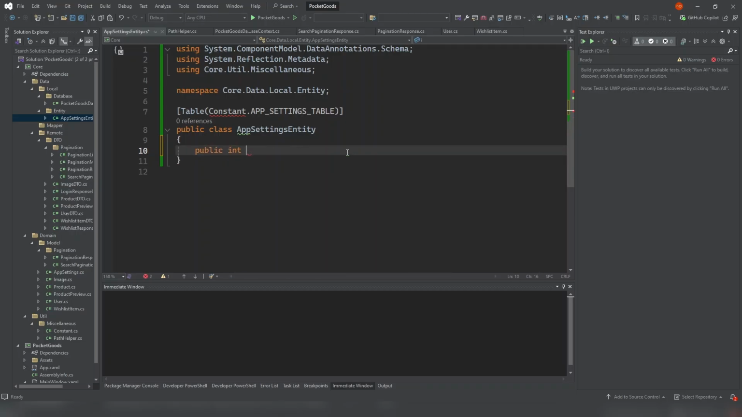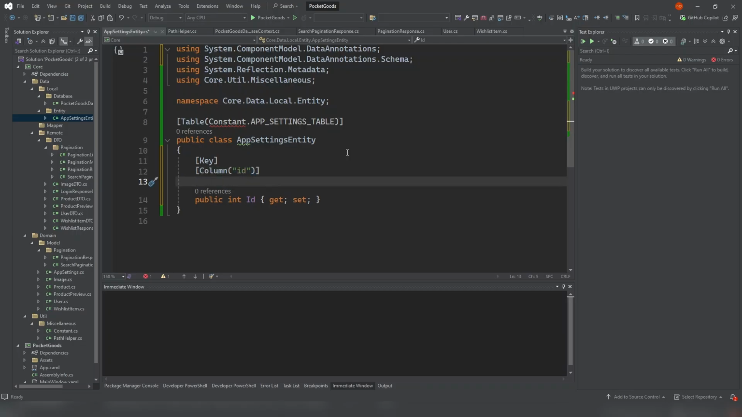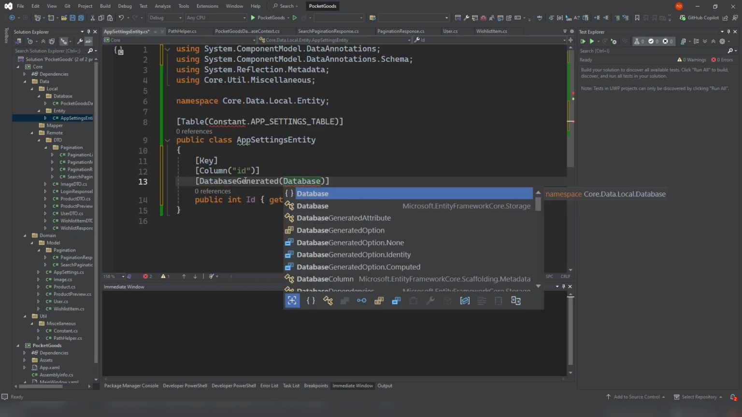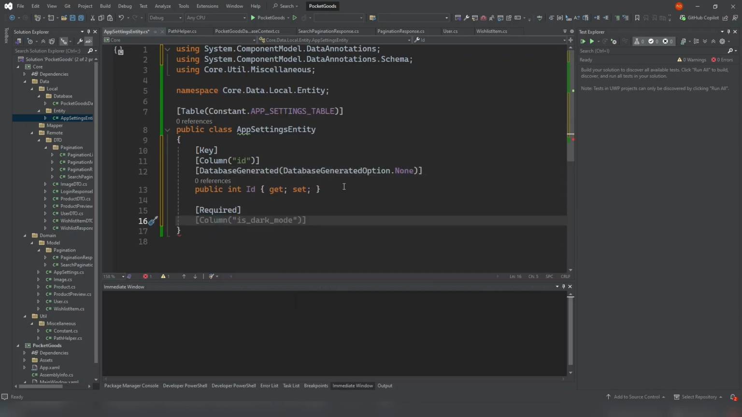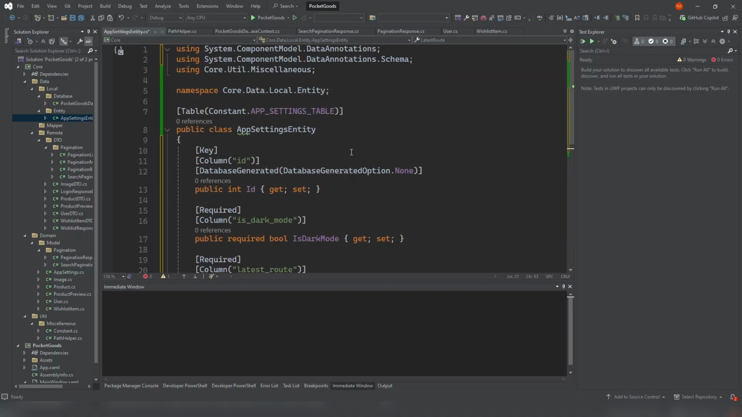Let's create the first one, ID. It is a huge debate again for the naming convention of ID. I would like to use it like this. First of all, a key, and the column name, it is ID. If you ever were to open this database under SQLite Manager application in Windows, you have to see this column name as ID marked with this kind of convention. For this particular field, it shouldn't be auto-generated by doing database generated and database generated option none. The column name, gonna copy this, is dark mode, and we're gonna call it is dark mode. As simple as this is how we define entities under EF framework.